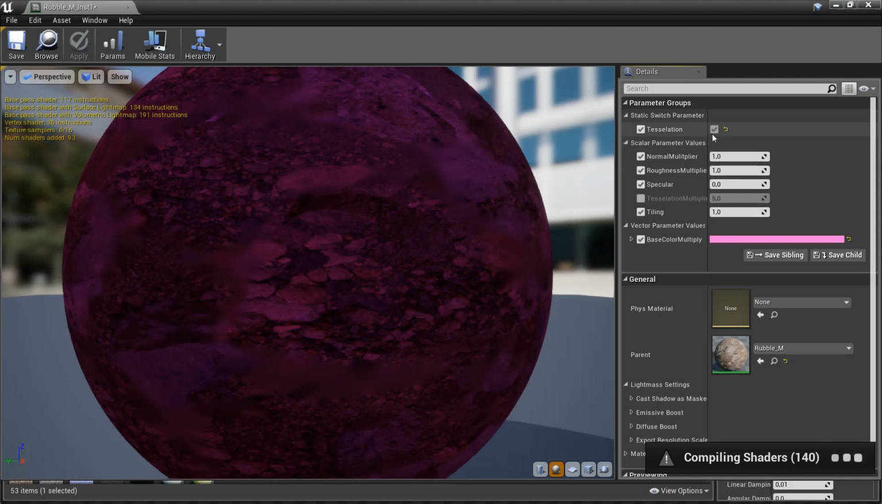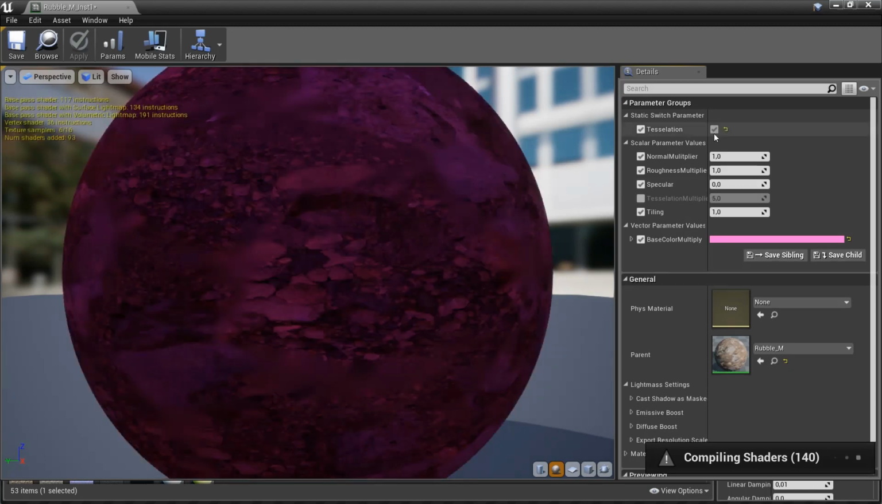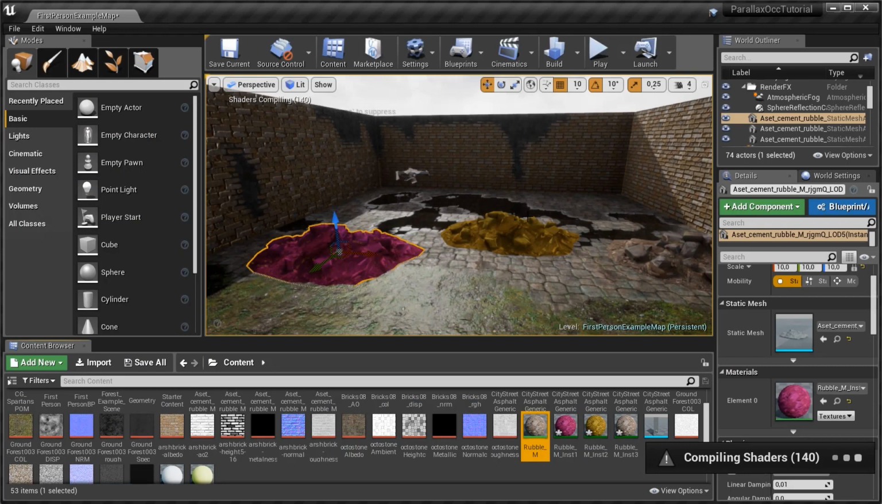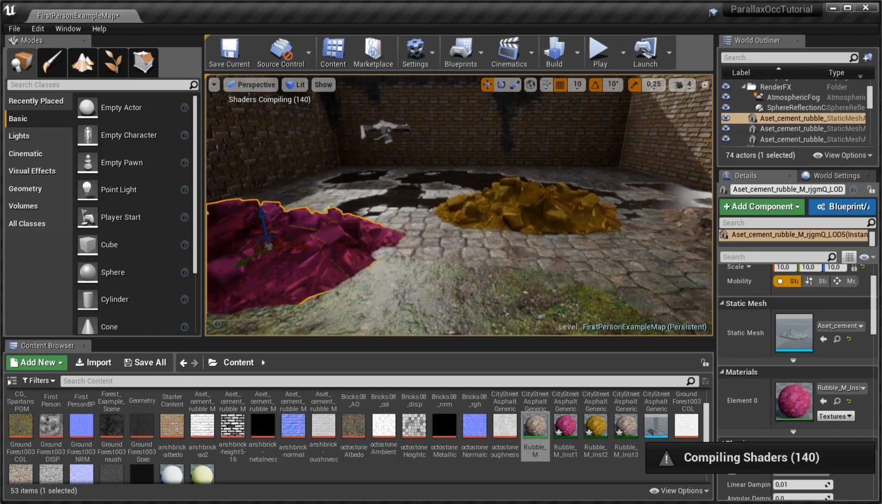You'll see that if I switch this off, the tessellation multiplier disappears in our scalar parameter values. And as soon as I enable it, it appears. So it's just a very nice, simple way to get a bit of variety within your meshes. But as I said, the static switch has the added cost of having to recompile your shaders, so it's just something to keep in mind.